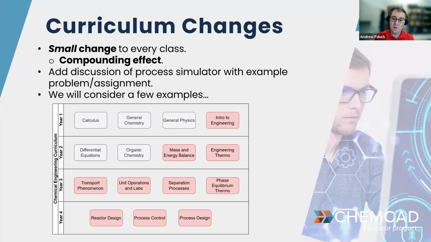So not drastic changes, but small changes that we can implement in each of our courses that can have a compounding effect in terms of giving students confidence. A student might think, I'm really struggling in my transport class with problem X, but have the reassurance that there are tools called process simulators that are capable of performing these calculations and can help. So, confidence, a tool that the students know is there, in addition to getting comfortable working with it to build up to that final experience.